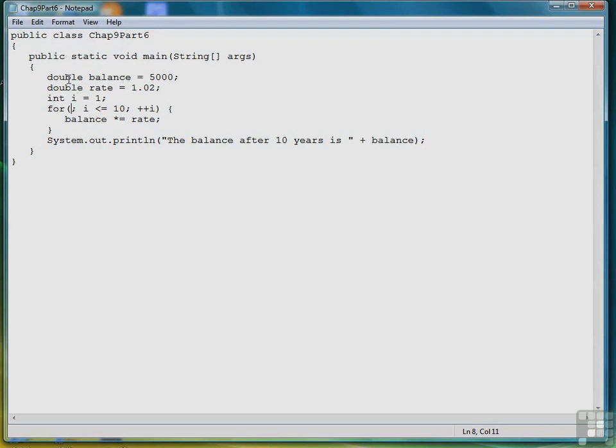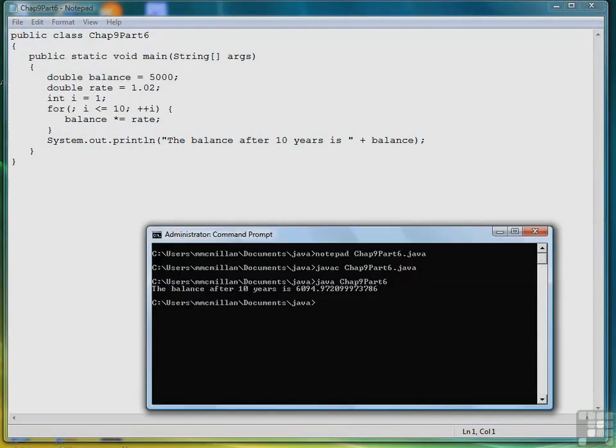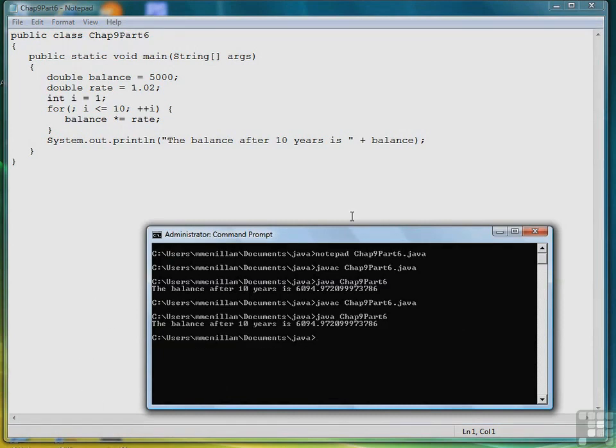But other than that, nothing changes, so let's compile the program and run it again. Verify that nothing changed, and you see we still get the same answer.